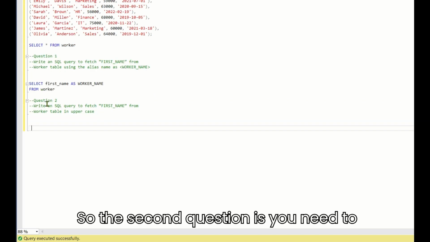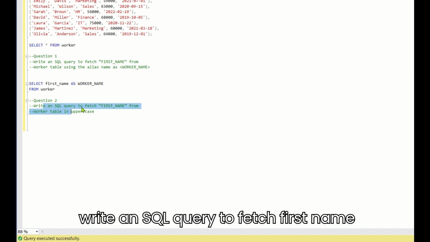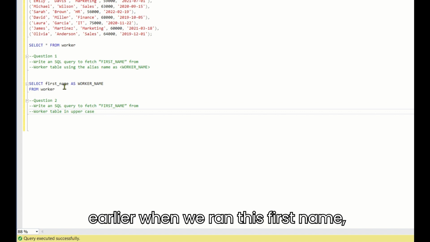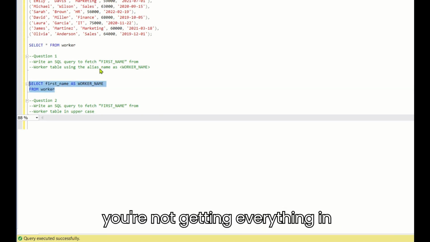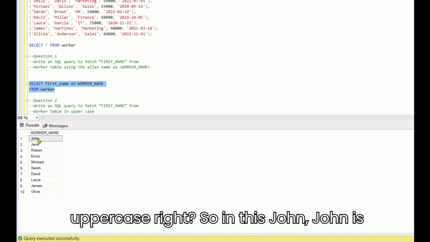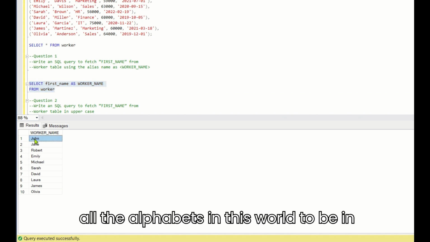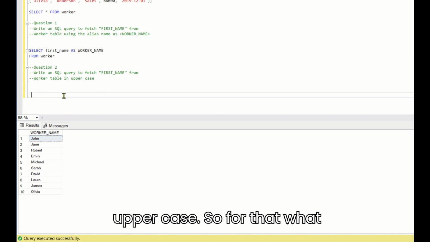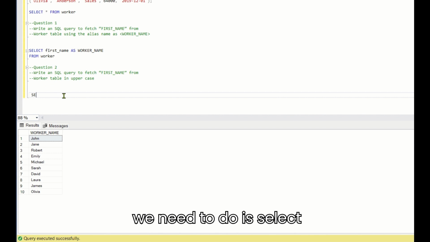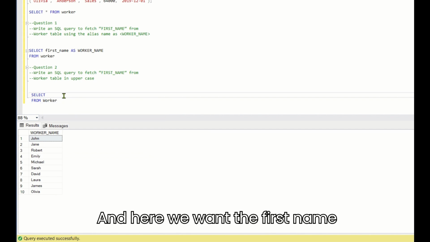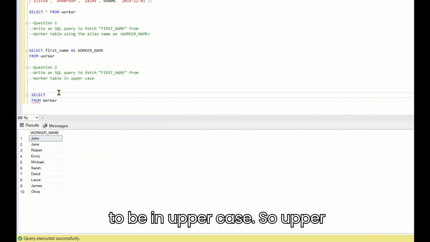The second question is, you need to write an SQL query to fetch first name from the worker table in uppercase. Earlier when we ran this first name, you are not getting everything in uppercase, right? In this, John is completely not in uppercase. So you want all the alphabets in this word to be in uppercase. For that, what we need to do is select, again the same, select from worker, and here we want the first name to be in uppercase.